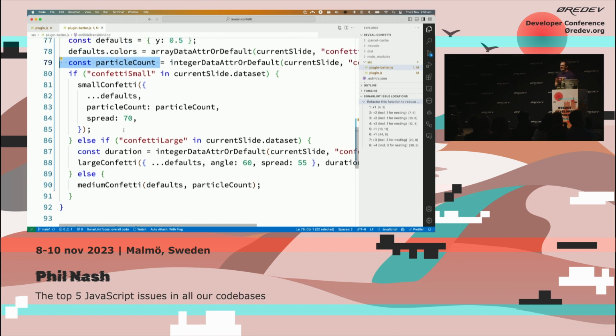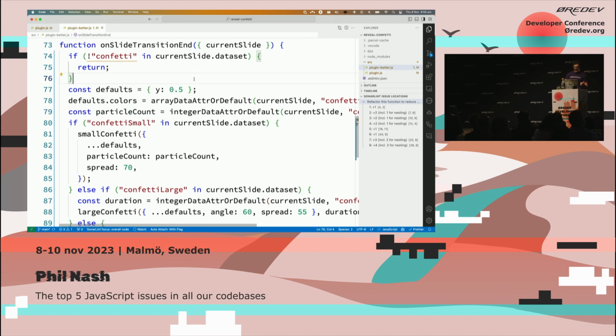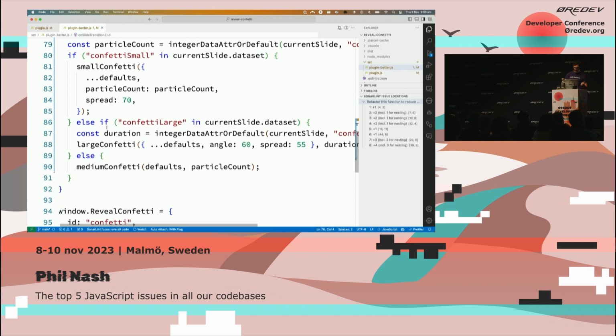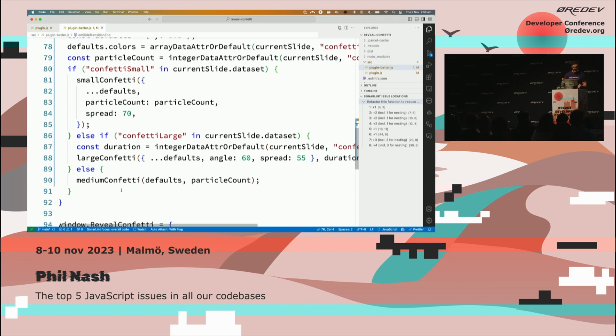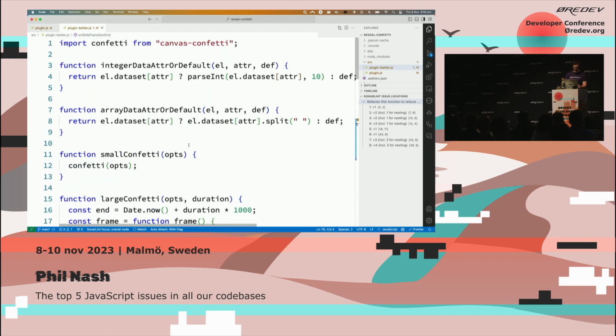Much easier to understand. And now we have a cognitive complexity of, what do we got? 1. Those are all fine. 2. 3. It's now a cognitive complexity of 3. So much easier to understand and much easier to reuse parts of this as well if we ever want to.